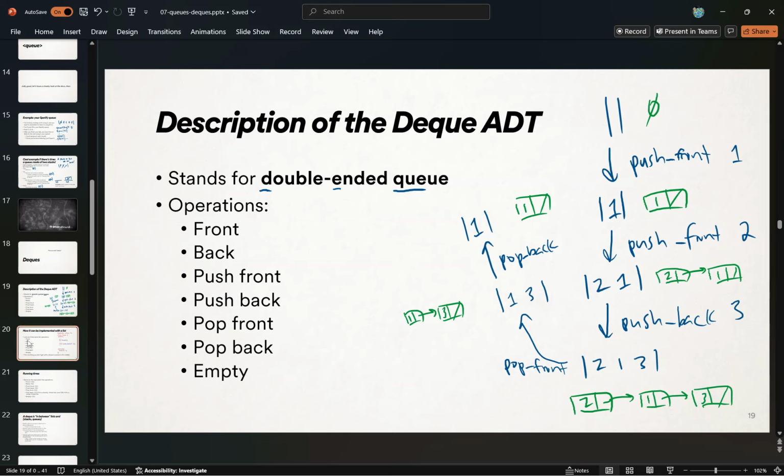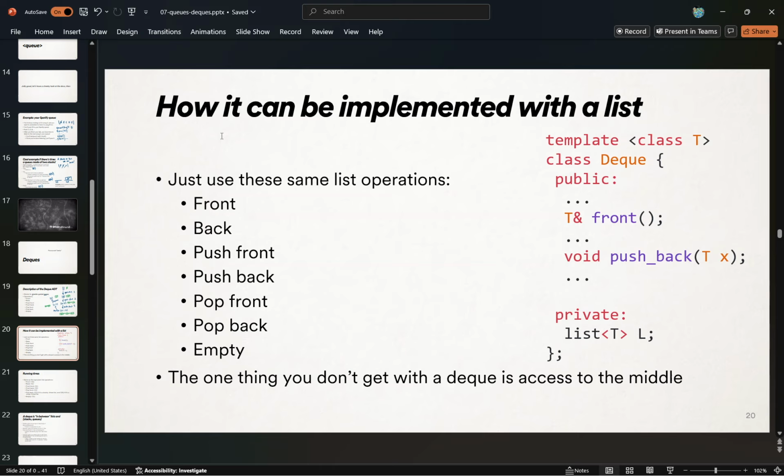Okay, so yeah, it can be implemented with a list very, very easily, and I might as well show that to you. So, okay, let's talk about it. Here is how you can make a deck. It can be, of course, a templated class because the kind of things that you put in your deck could be anything. You're just going there and getting the values back.